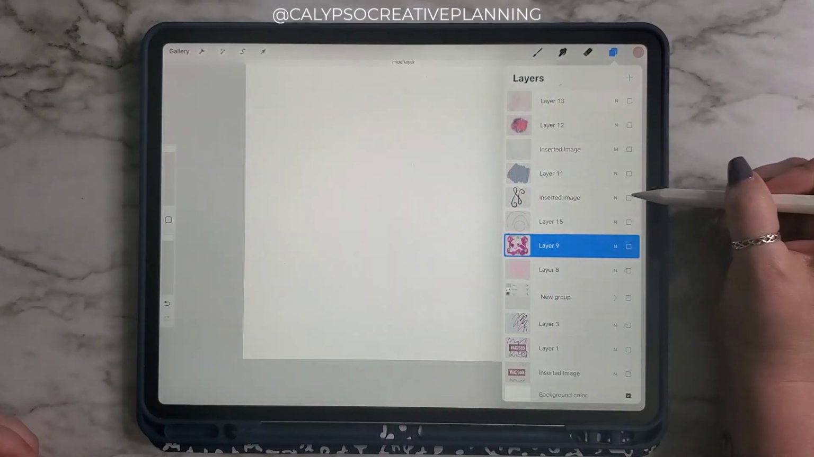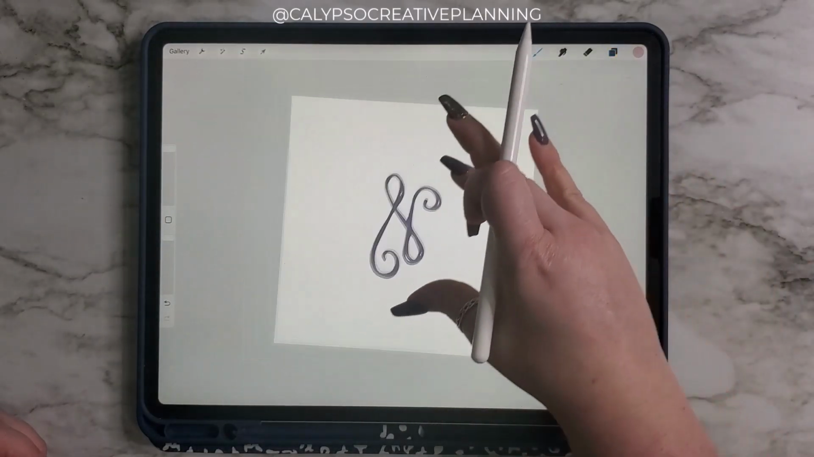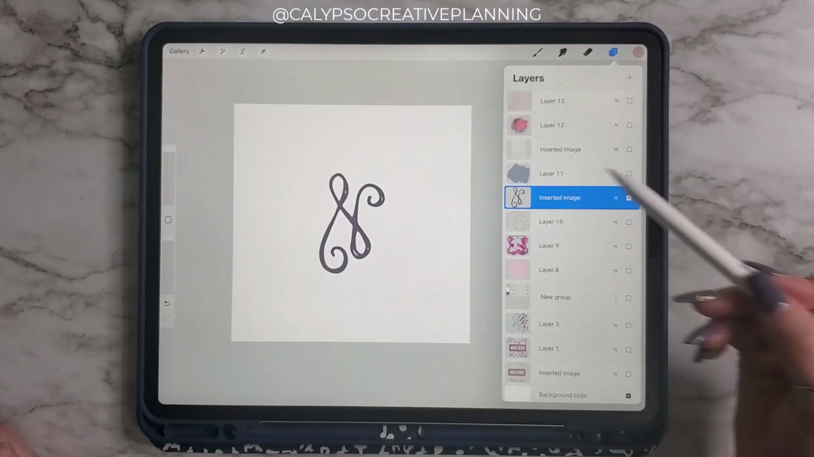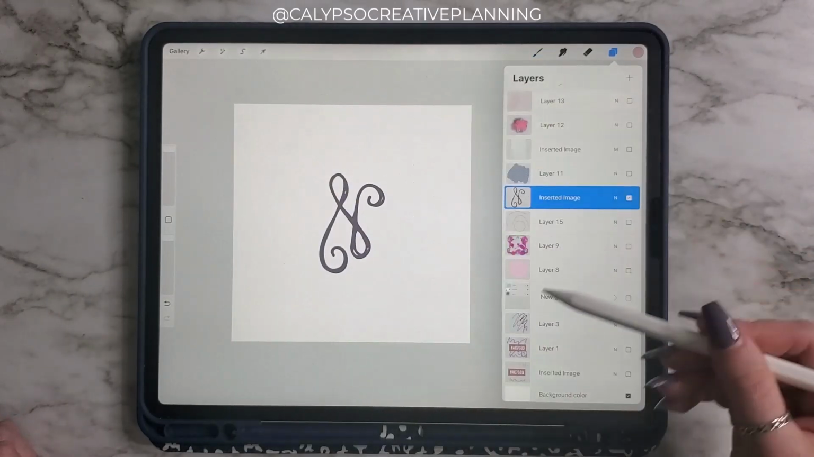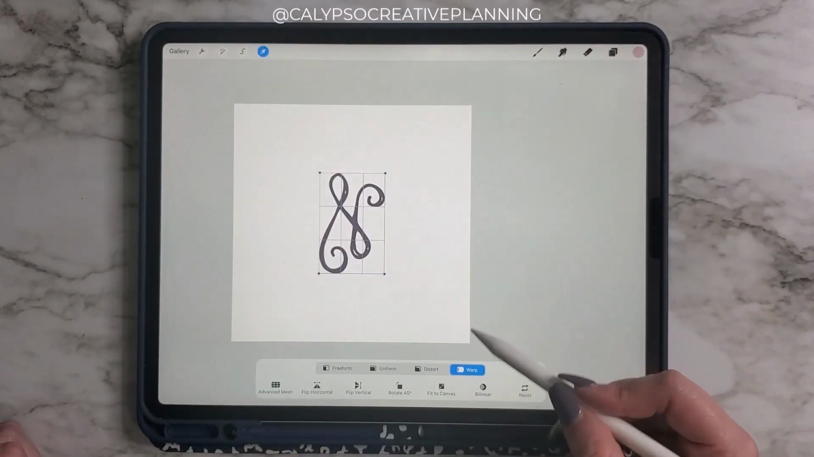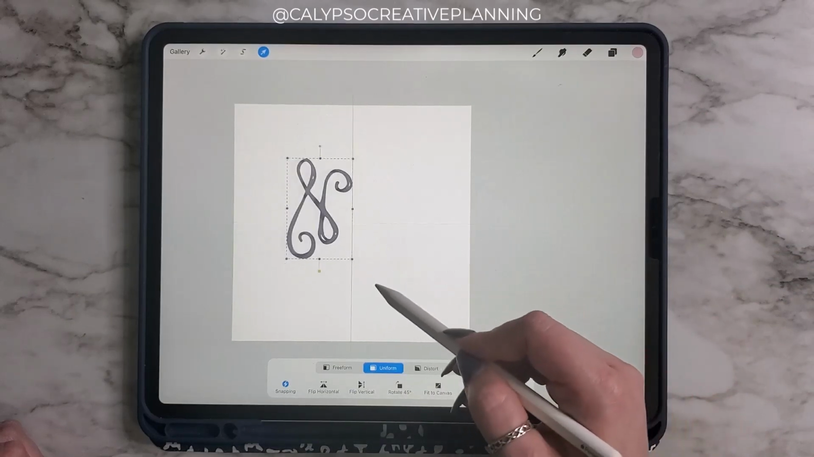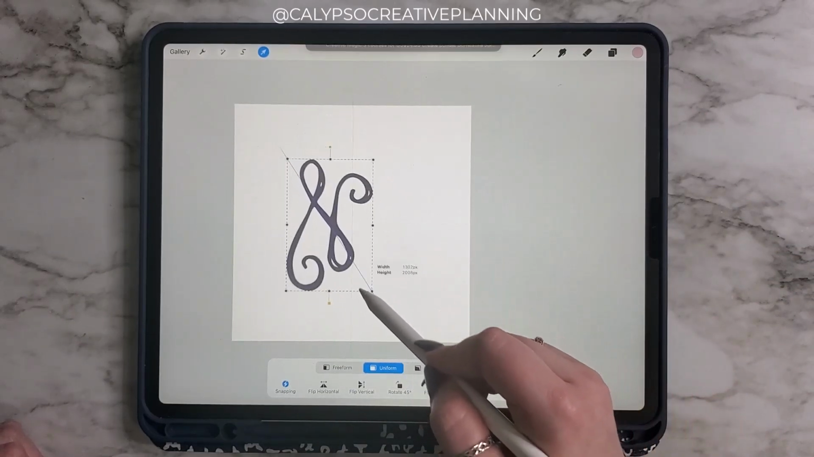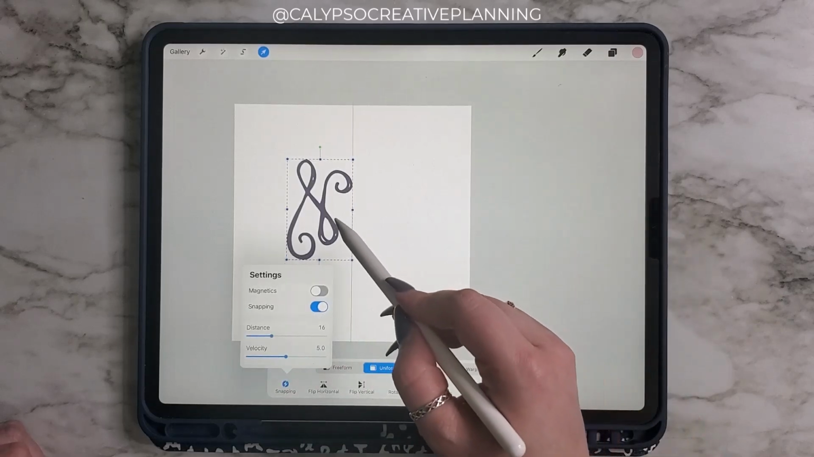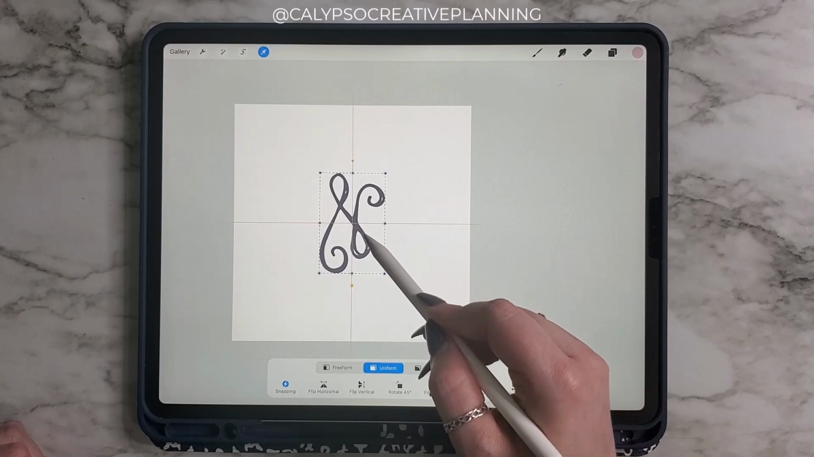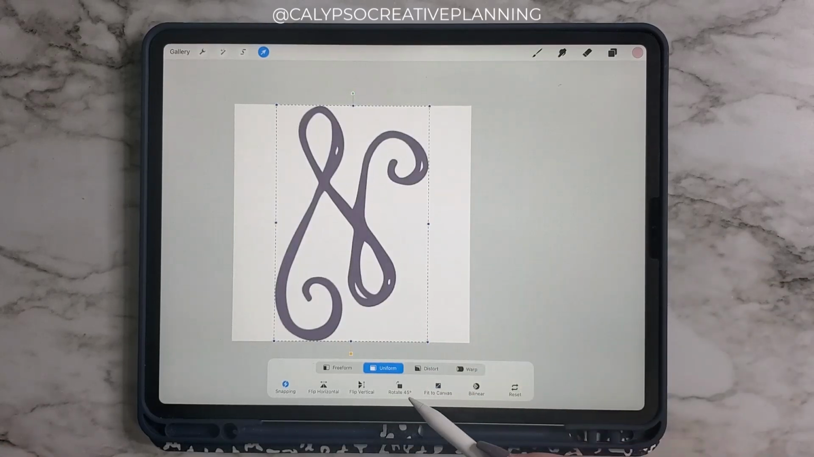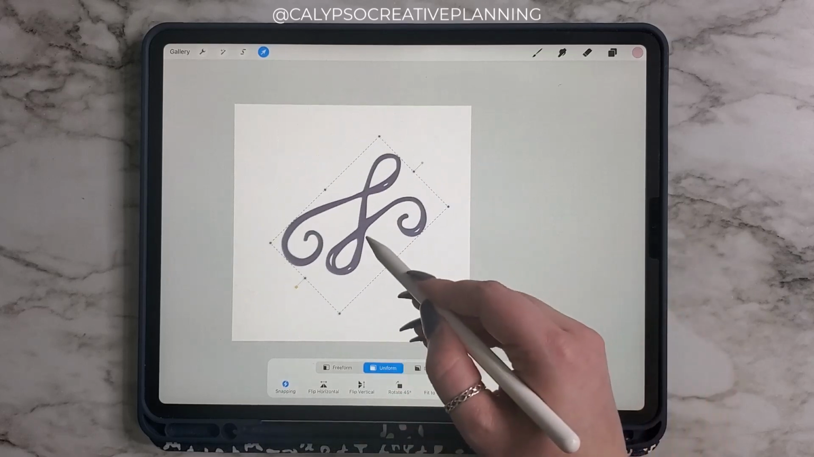But let's go with something simple. I have this, and this is the layer I'm on. Always make sure you're on the right layer that you want. If there's nothing else on this layer and I just want to move this, if I hit the select tool, I can uniform it and move it or transform it like this. I've got snapping turned on, so you can see how it snaps to things. You can rotate, fit to canvas, stuff like that.